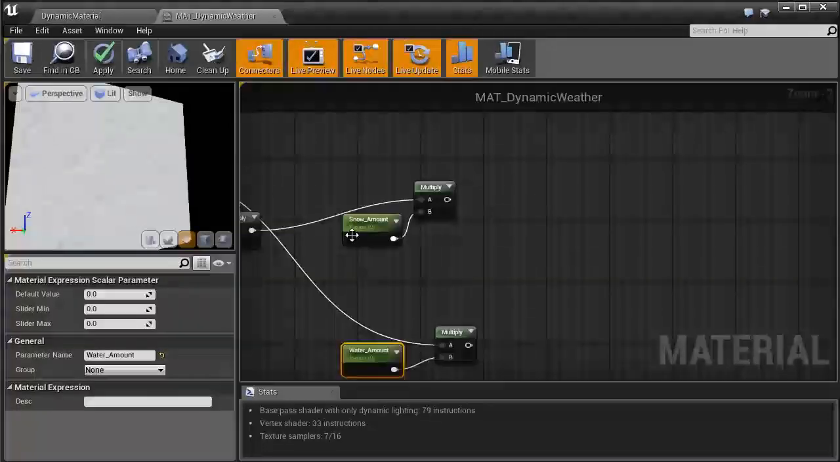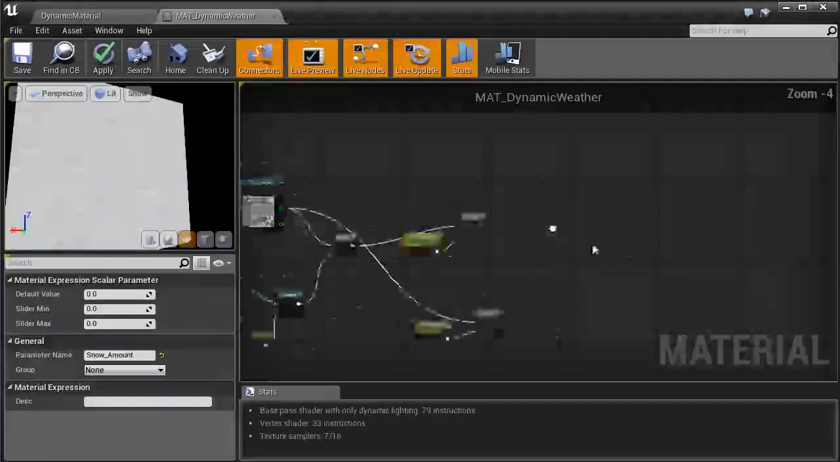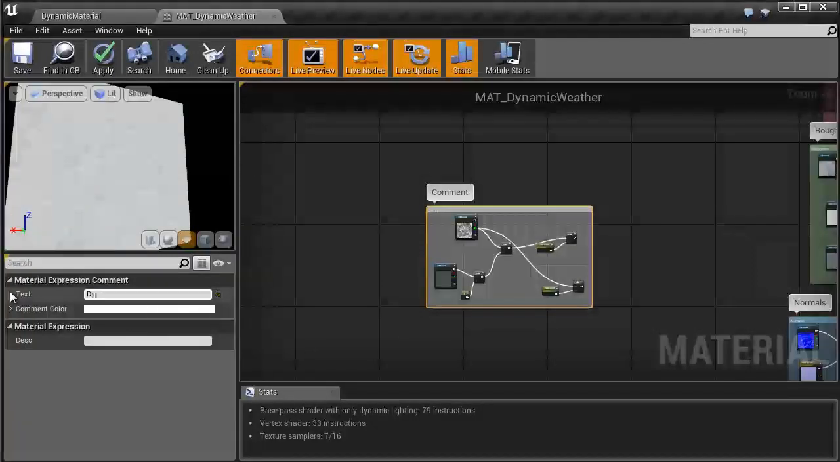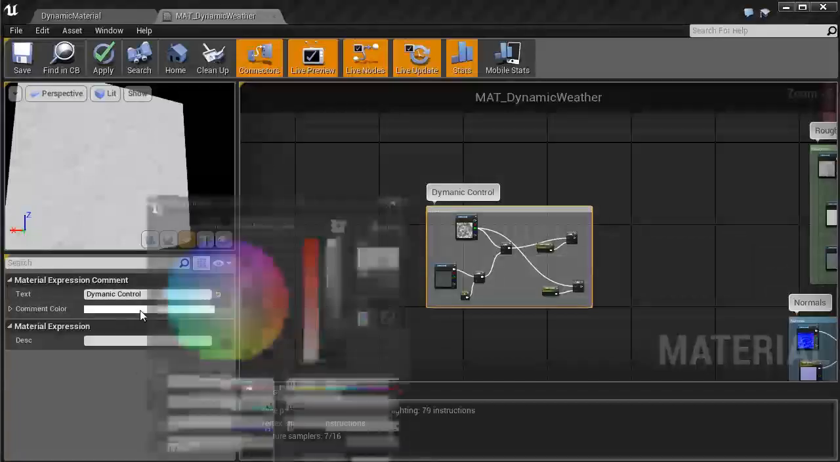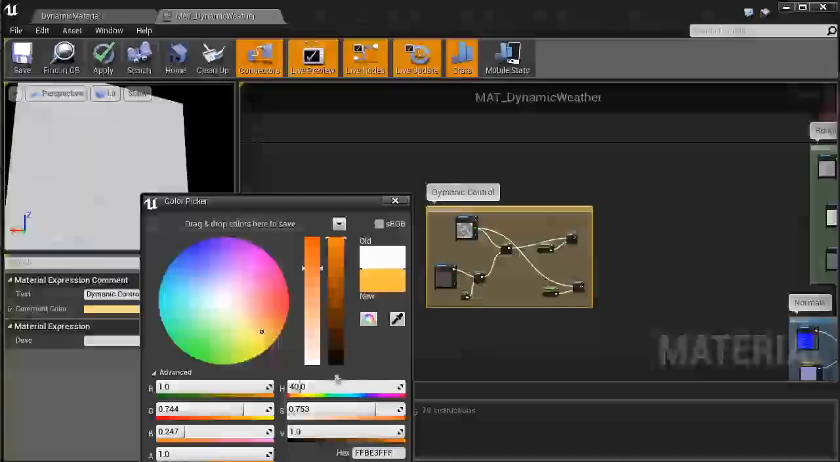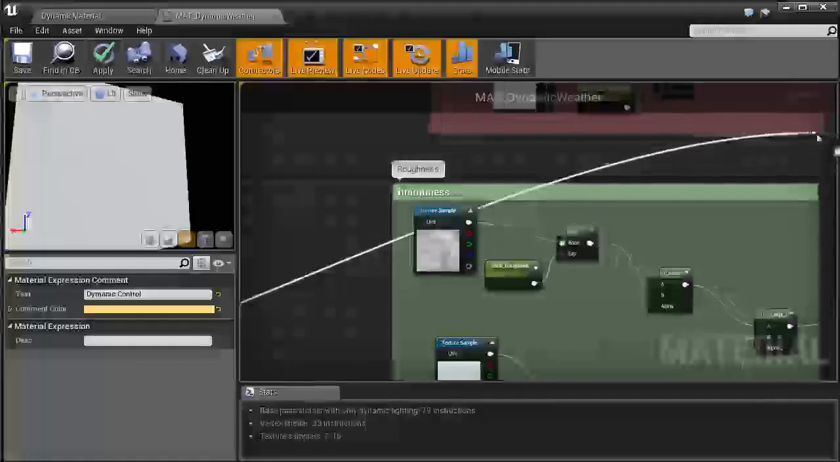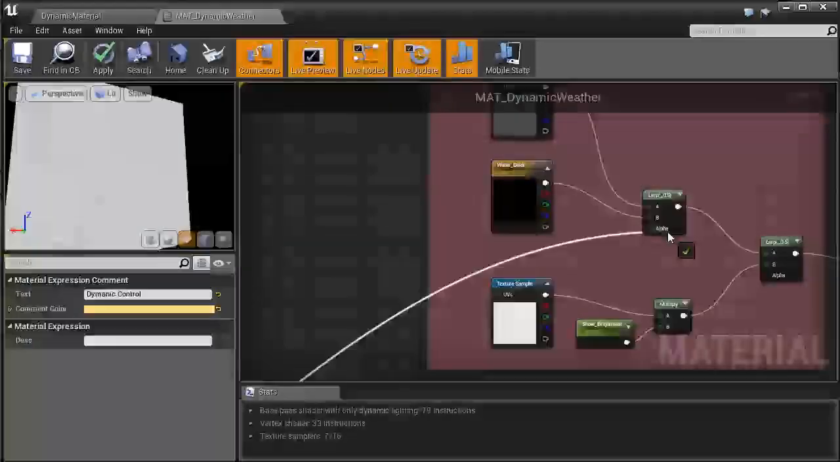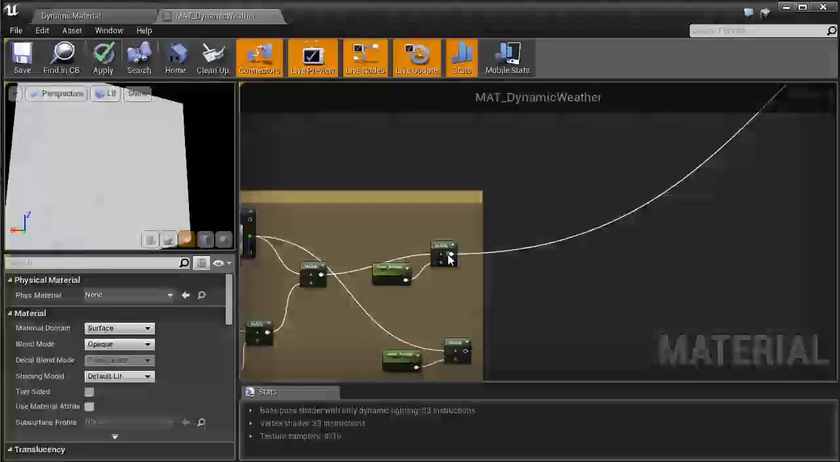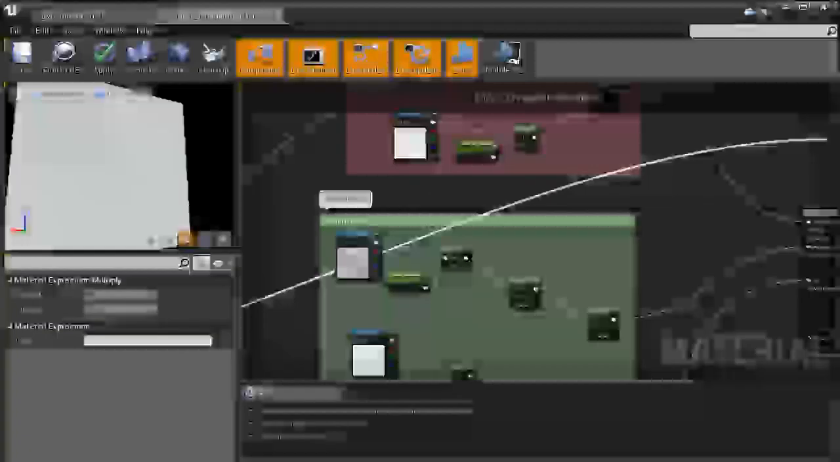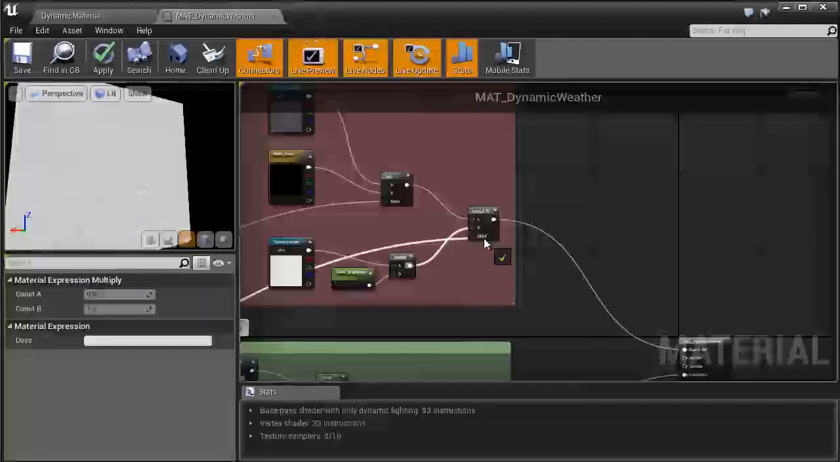Okay, this is where it now gets a little bit messy. I'm going to comment these first and do this as the dynamic control. And we're just going to give this an orange color. We're going to bring this over here, pop this into the A. Sorry, we're going to want that to be in the last one because that is our snow there.